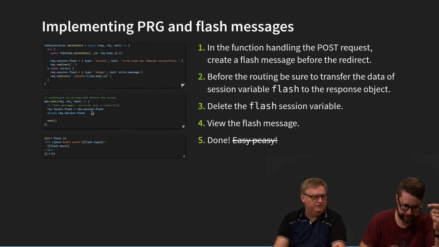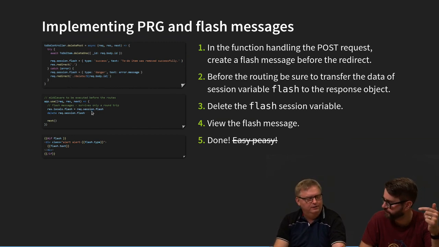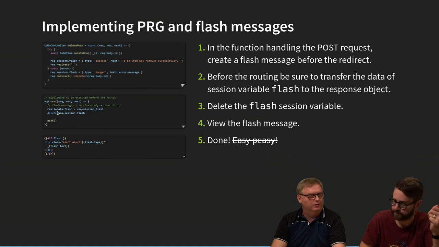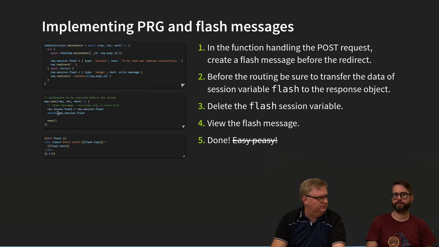What happens is that you transfer the information in the session to the response object, and you place it in the locals. And now we come to why it's important. We named the property regarding the content of the view, view data. So we are separating.